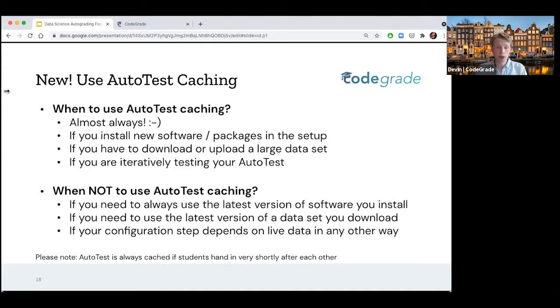Yes, so the per student setup script, that's a really good question, is done every time a student submits. So that will not be cached. So only the global setup script will be cached, and everything you do in the per student setup script will always be run every time a student uploads. So that will be done live for every student. Great question.